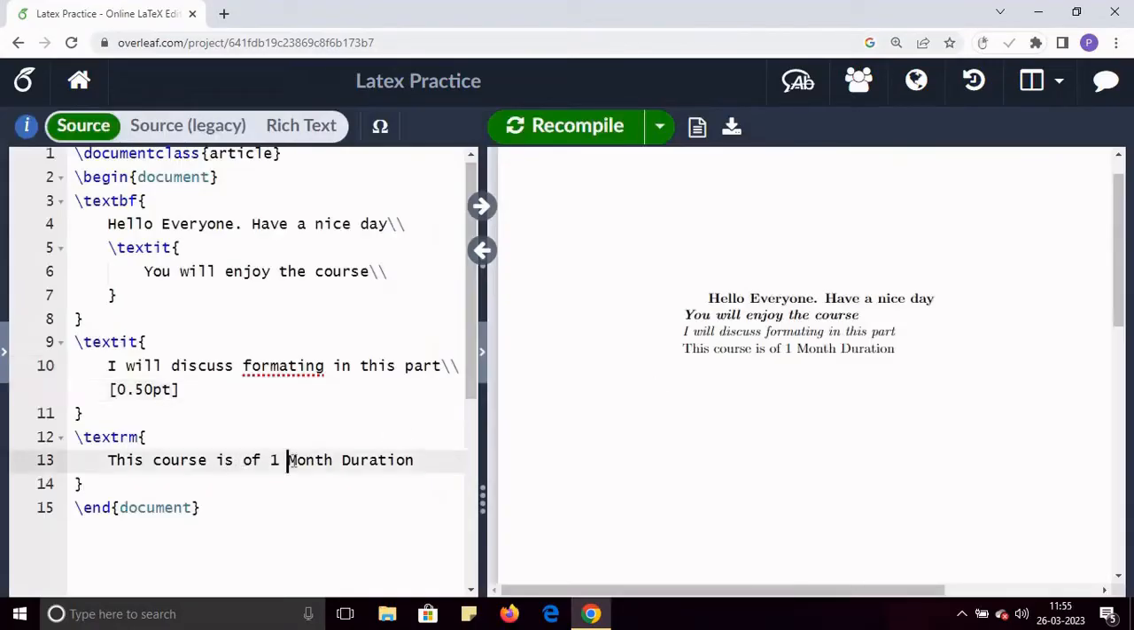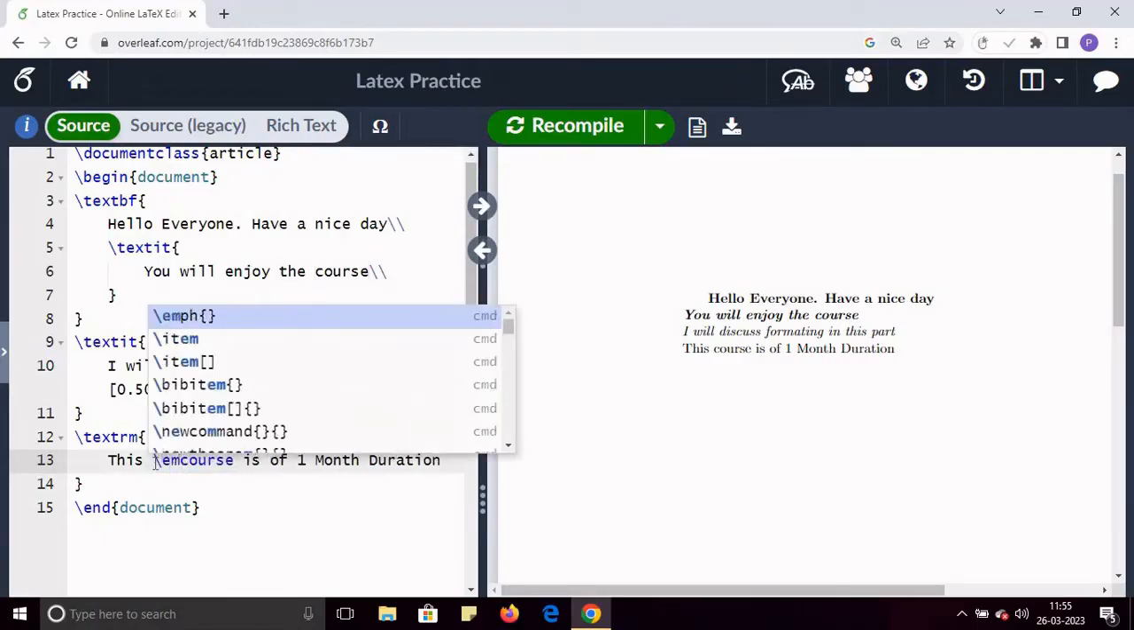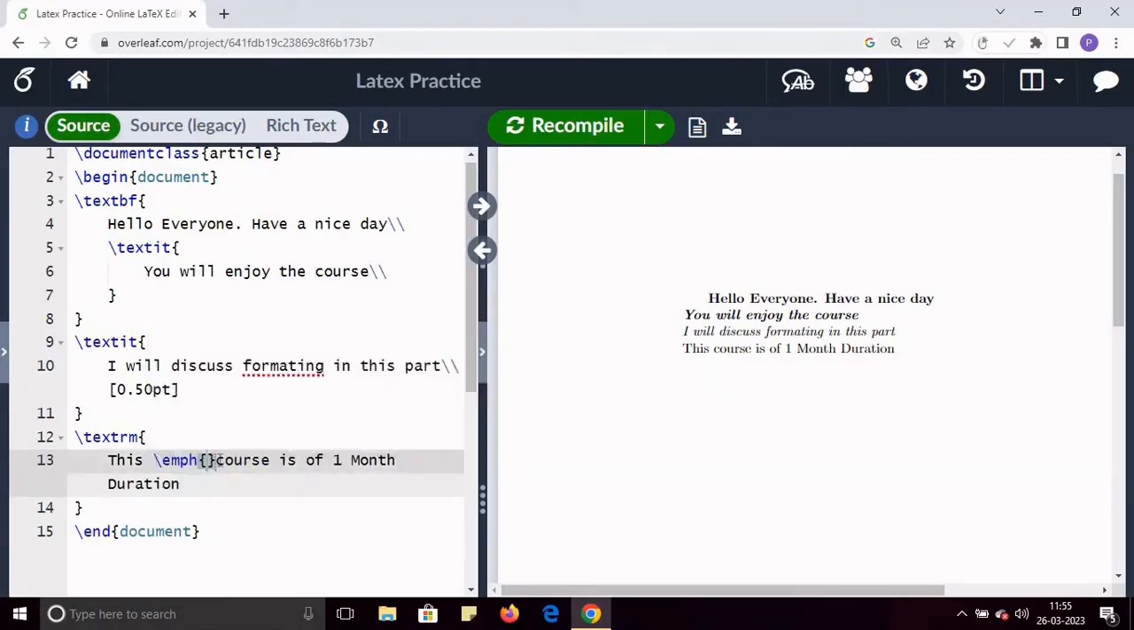And if you want, for example, this course to be italic only, then you can use emph, and you can set this course in the curly braces, emph. And if I recompile, okay, you can see this course is of 1 month duration.